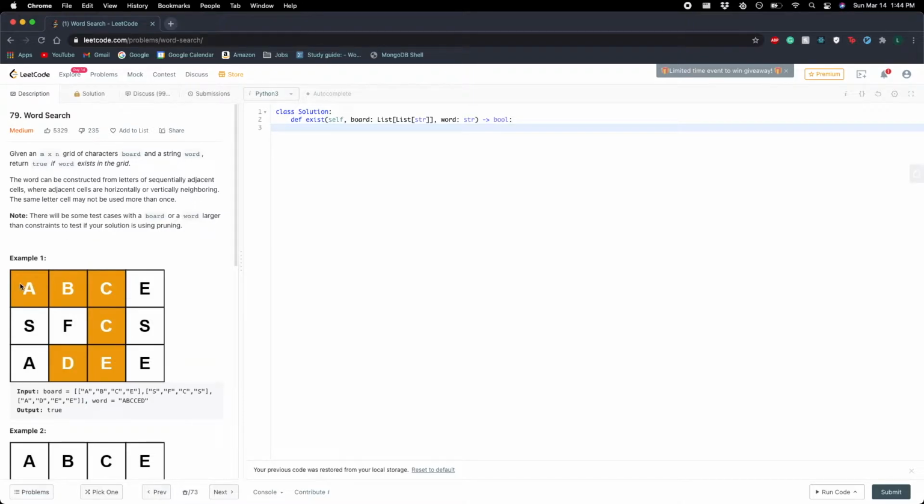What that means is, let's say if I start off on A, I can only go up, down, left, or right. I cannot go diagonally. So that's what I mean by horizontally or vertically neighboring. The same letter may not be used more than once. What that means is, if I start on A and then I go down to S, I cannot go back to A. That wouldn't be allowed. I need to find another A.